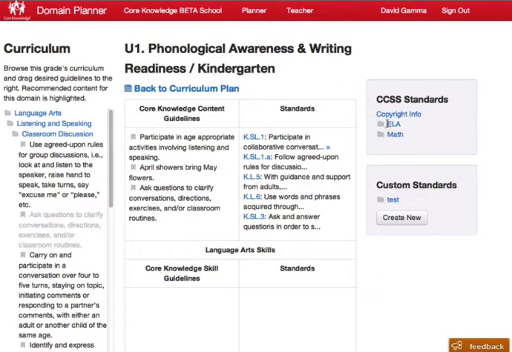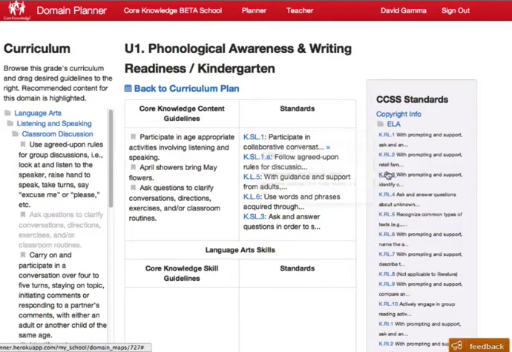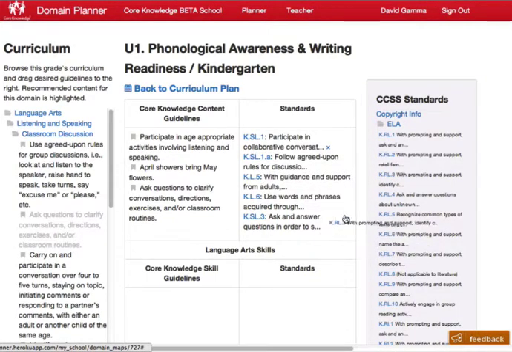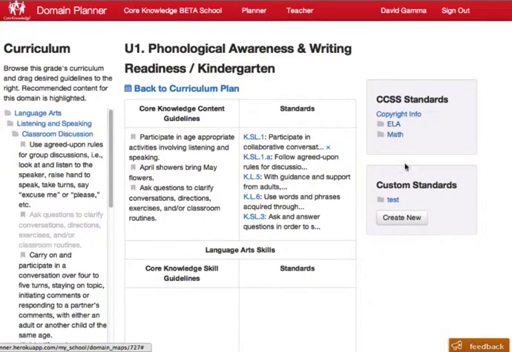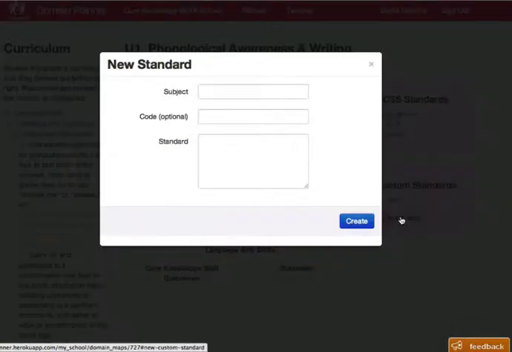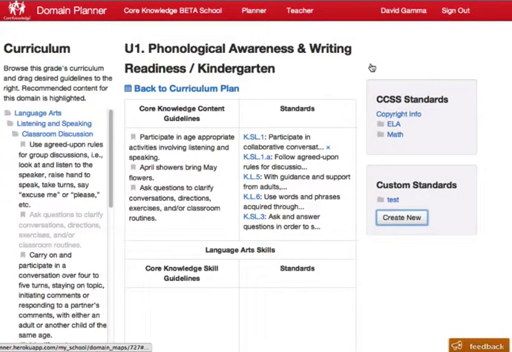Over to the right is the list of all standards. You can easily add standards, delete standards, or create your own custom standards. When this page is complete, it acts as a smorgasbord of resources for all the teachers in the school.